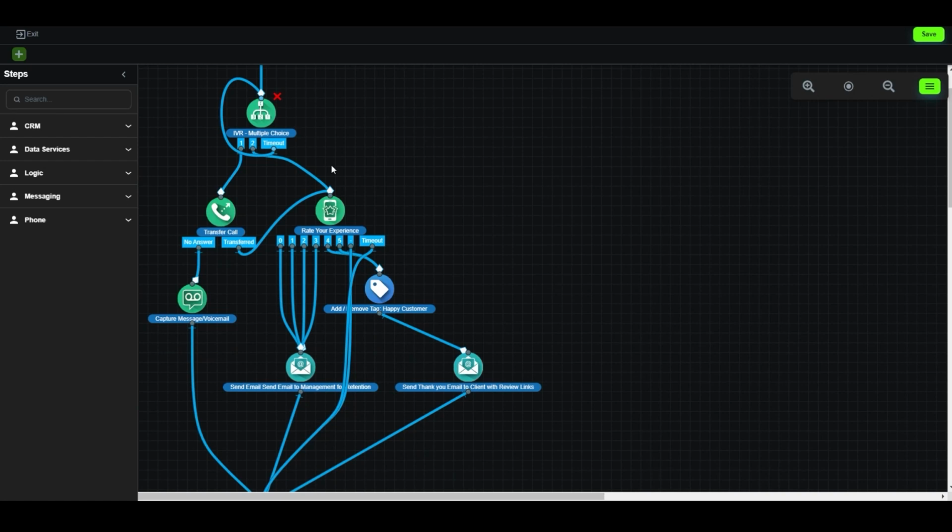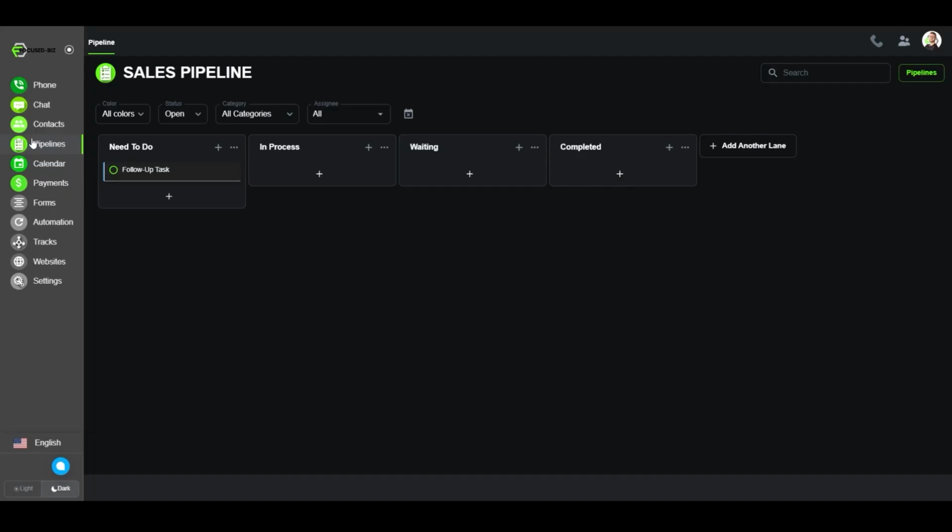This is just one of the many ways that you can use all of the powerful automation and customization in this software to benefit your business. So now let's move over to the pipeline section where we can use this to stay organized running our business.